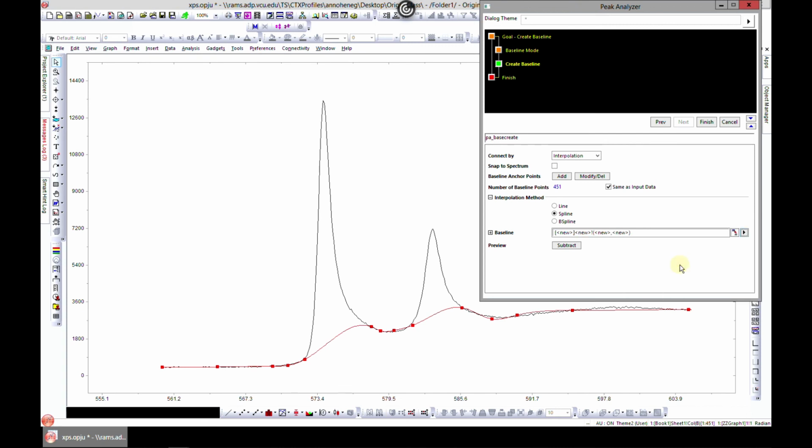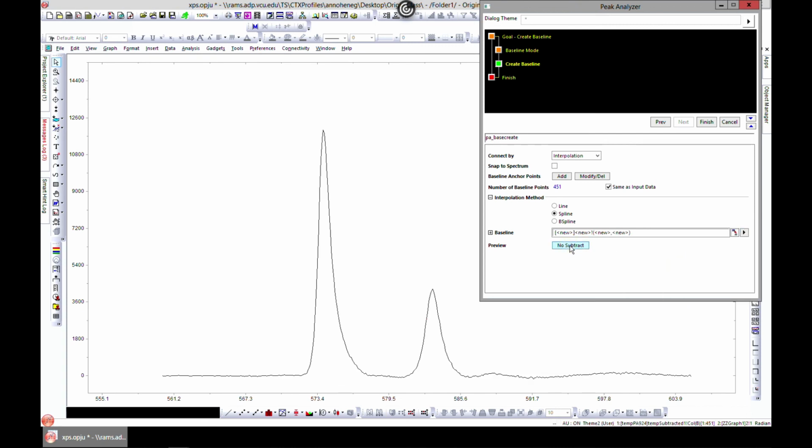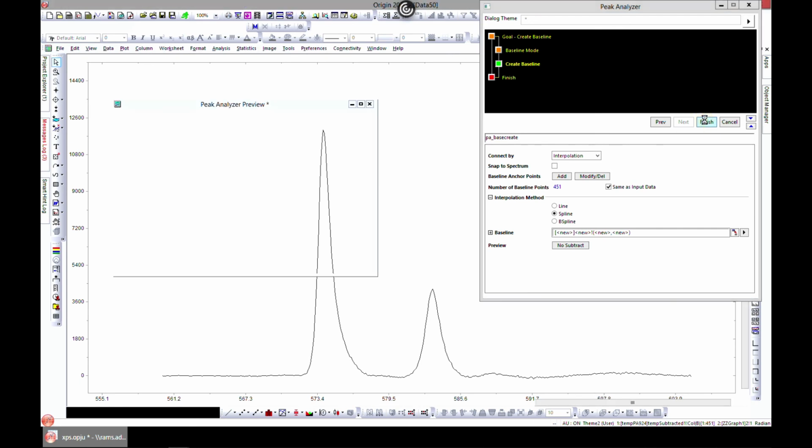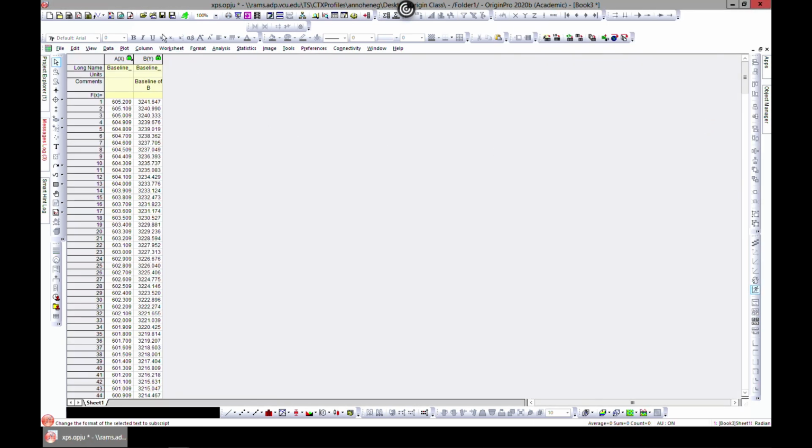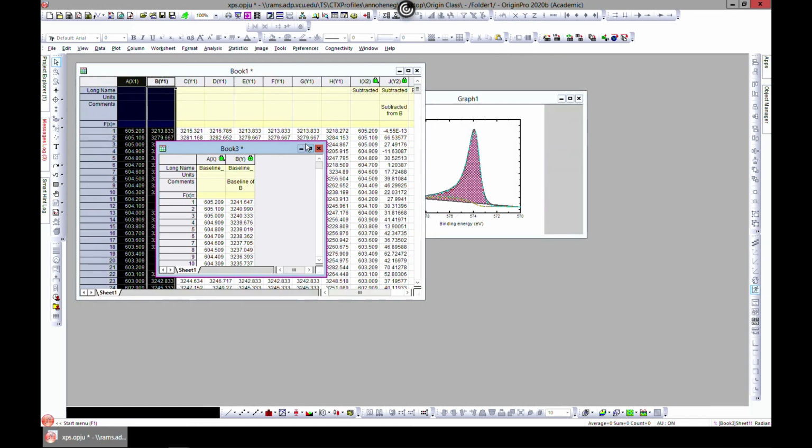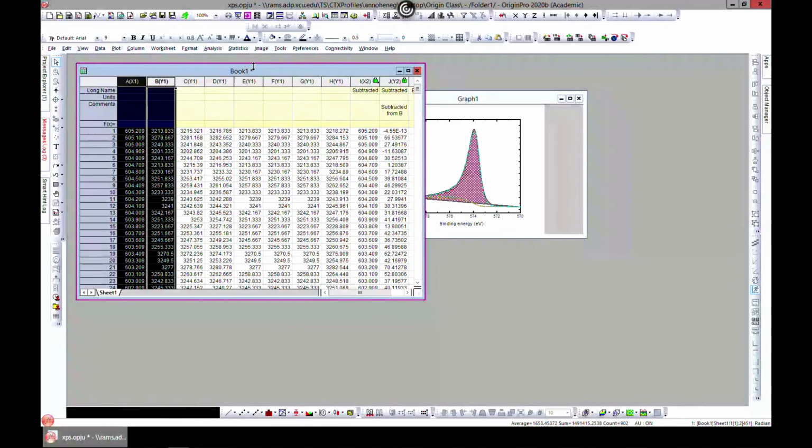So let's choose a new workbook, hit subtract, and this is how it's going to look. So it gives you this plot where you can plot and have your baseline subtracted. So that is a nice tool to also have and know that Origin can do that for you.